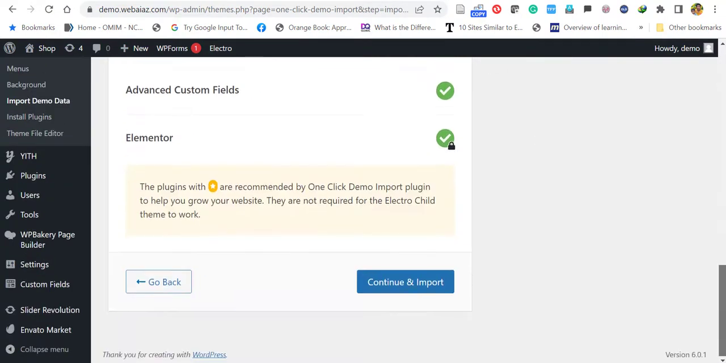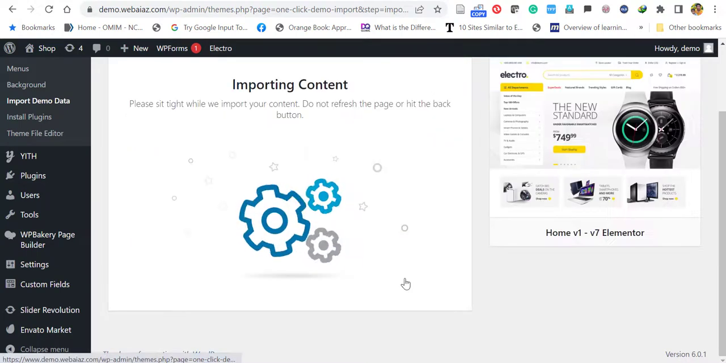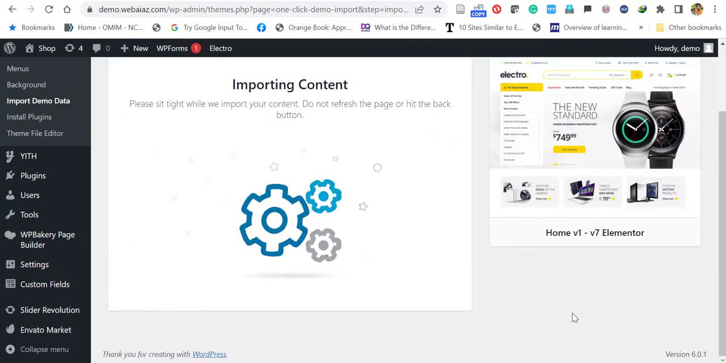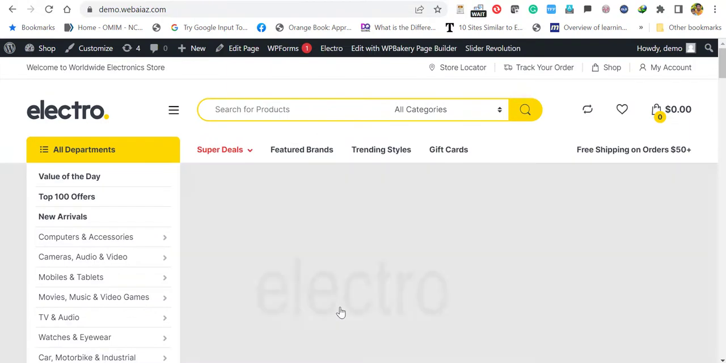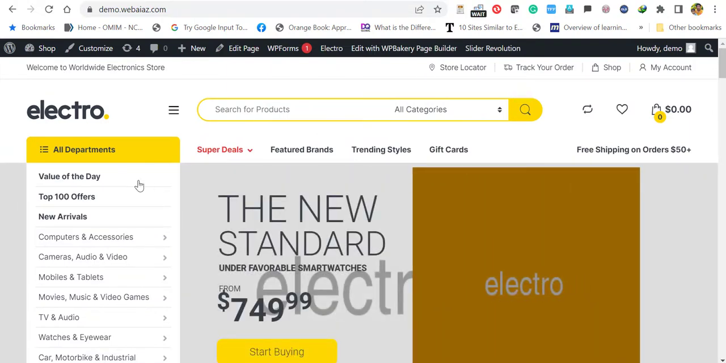All the necessary files are there. So click continue and import. It will take a few minutes, depending on your internet speed and the hosting speed. Hurrah! Now the import is complete. Congrats, your demo was imported successfully. You can now begin editing your site. So you can click this visit site. Wow! Now you can see all the demo contents of the Electro theme have been imported.